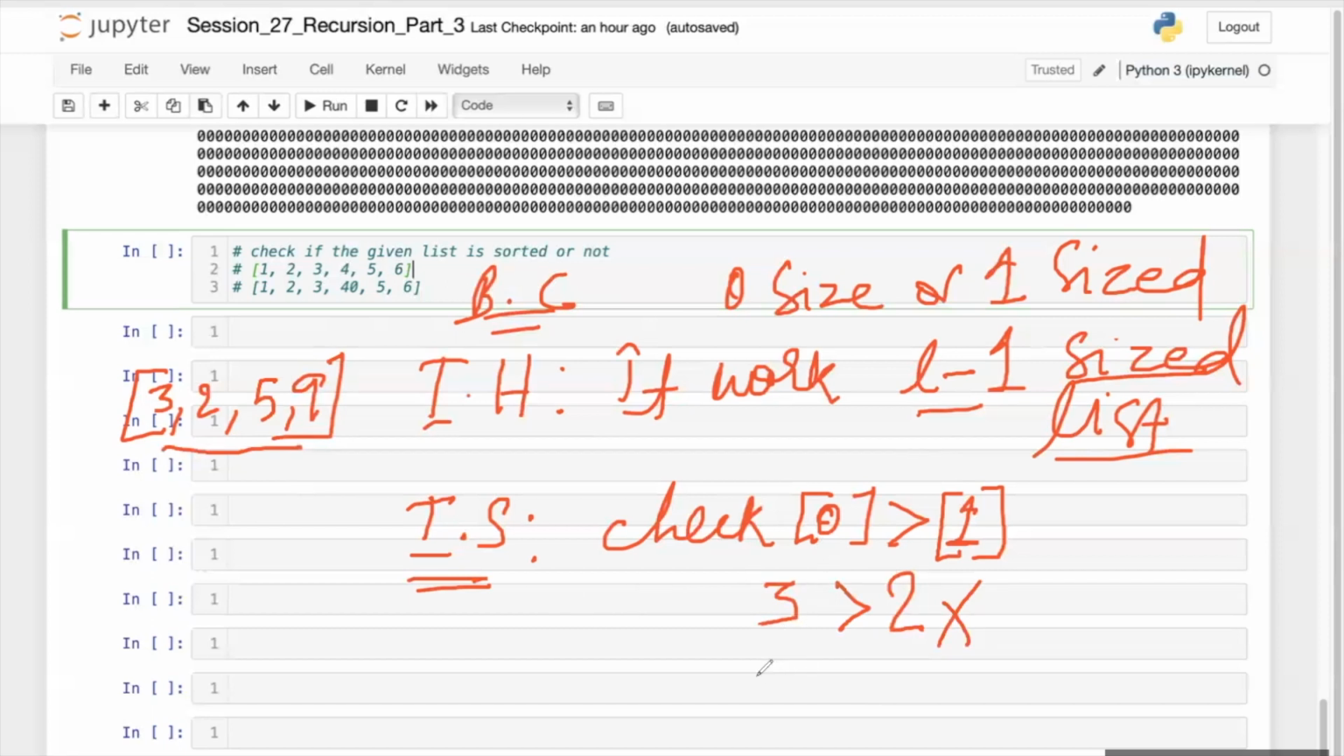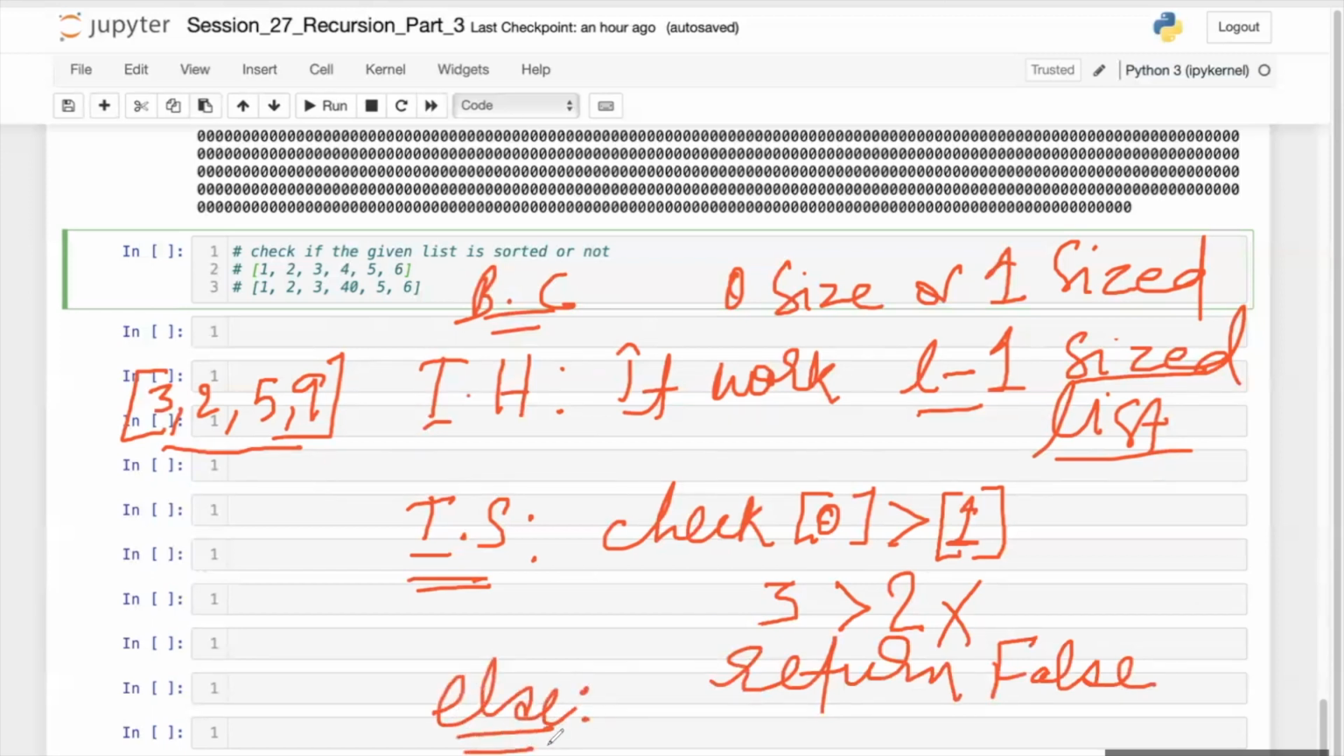So if this is the case, what do I have to return? I have to return false. False means it is not sorted. And if it is not the case, then I have to check for something else. I have to check for a smaller list starting at index 1 to the end.